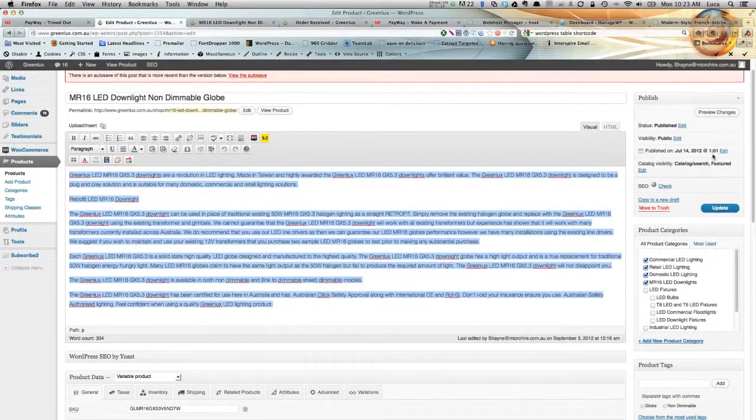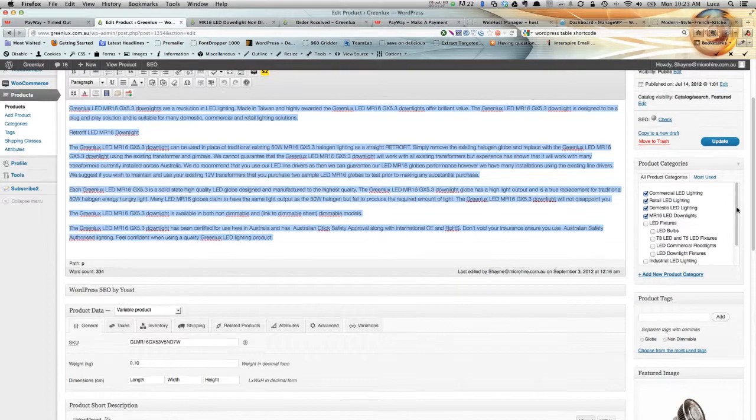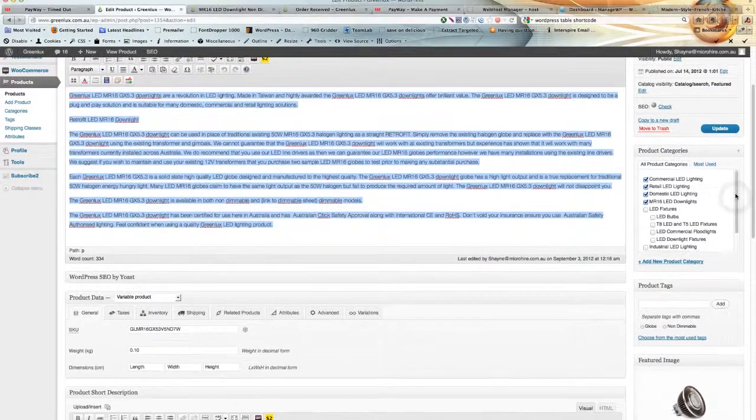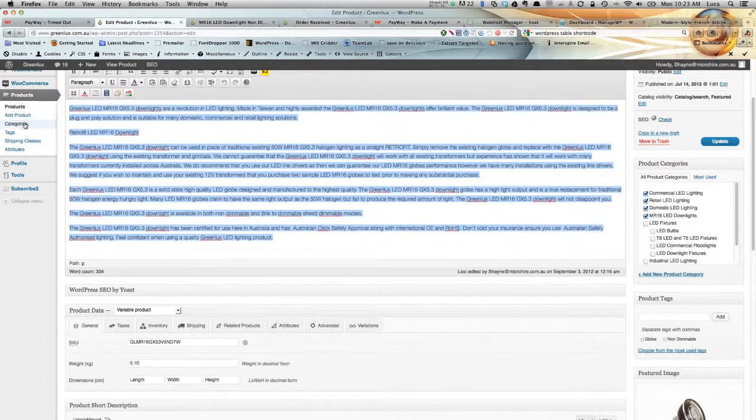You can schedule to post the product in the future. You can preview the changes and just update it or publish it. Product categories. These are all the categories that we have, and we can add more. You can add it on the fly, click in here, or through the categories section here.